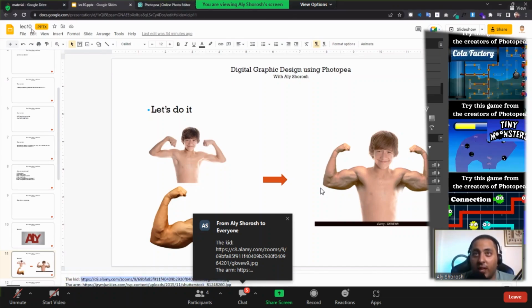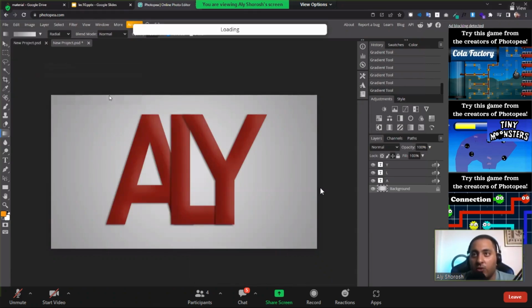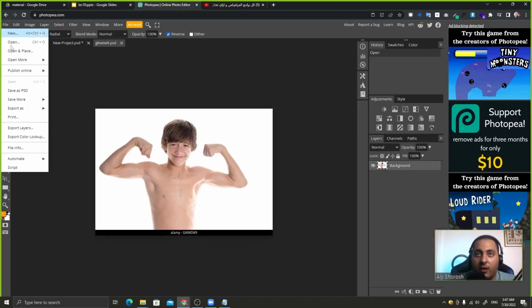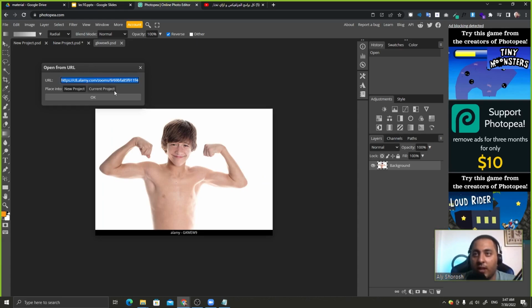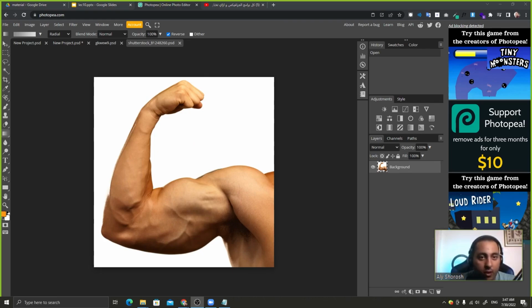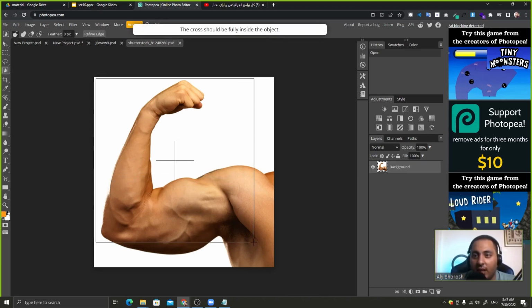So let's go to Photopea and let's click File, Open More, Open from URL, and click Control V and click OK. And let's take the arm here and go and make File, Open More, Open from URL, and click Control V and OK. Cool. Let's now make the first part that we want to select the arm. So let's click on the object selection tool like this, and let's select the arm.